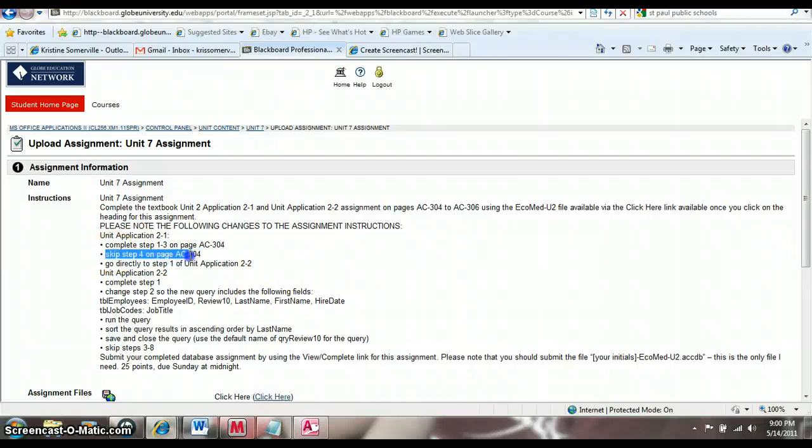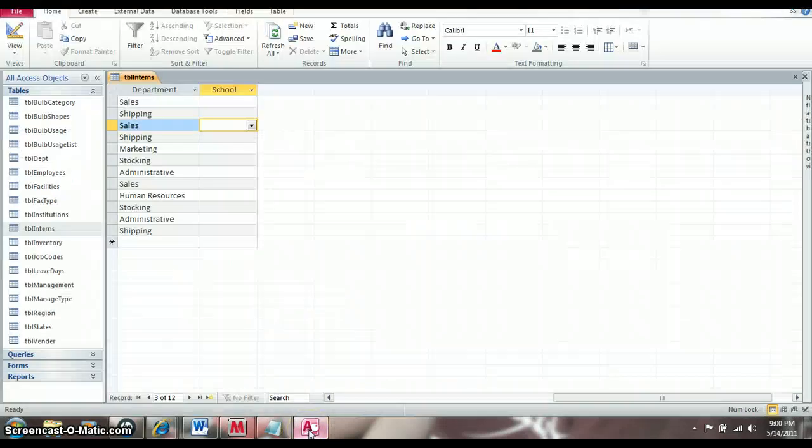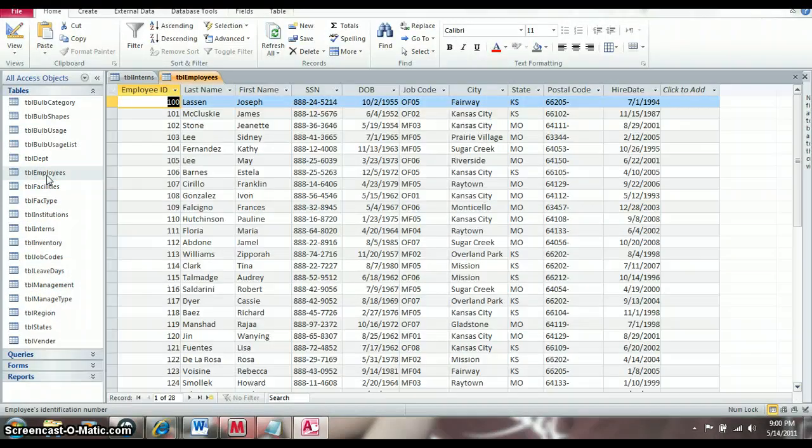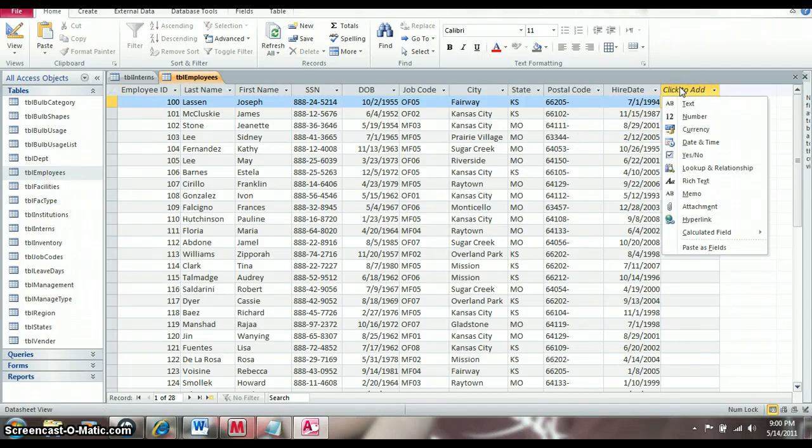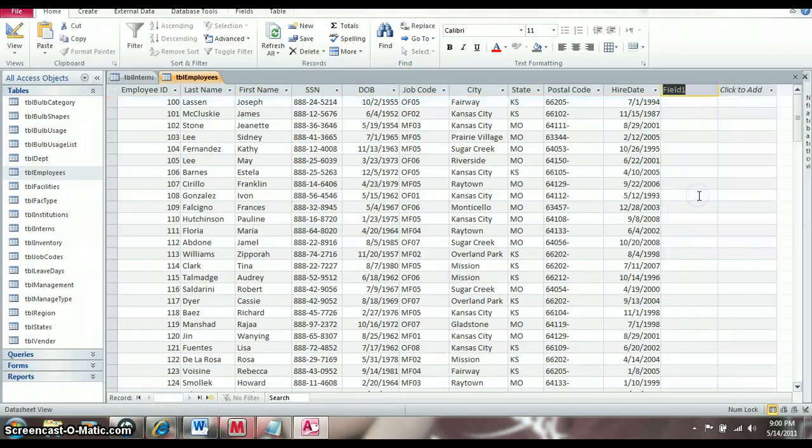You're going to skip step 4 on page 304, and now go to Application 2.2. You're going to go into the table employees and create a memo field. A different way to create a field is just by coming up here and choosing memo, because you want it to be a memo field, and you're going to name it Review 10.